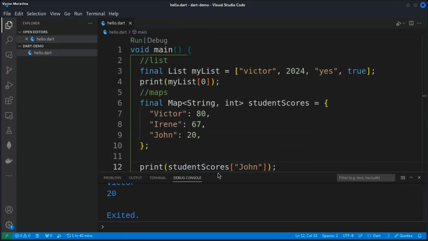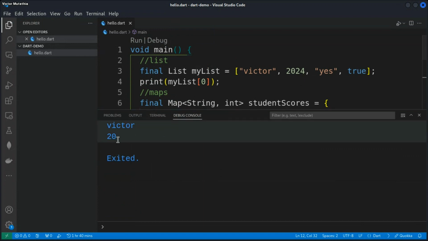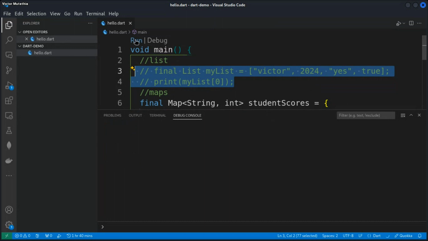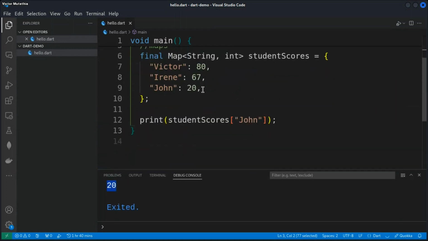Nice and easy. So what will it print? 20. Okay, don't worry about this, Victor. I think I'll just comment this out. Yeah. So then let me run again. Nice. So you can see it is printing out 20 to the console. That is the value of this John key.